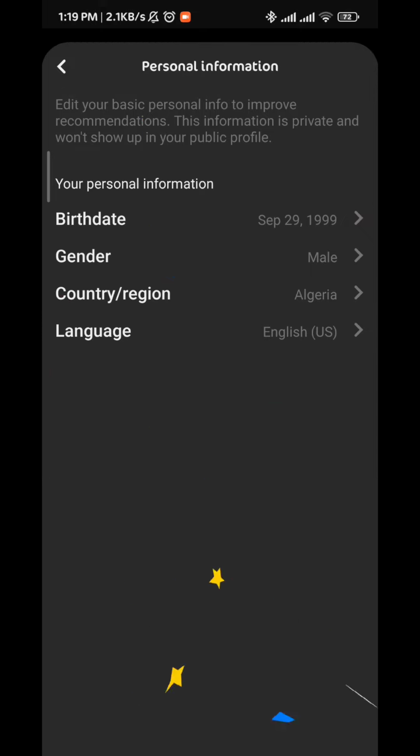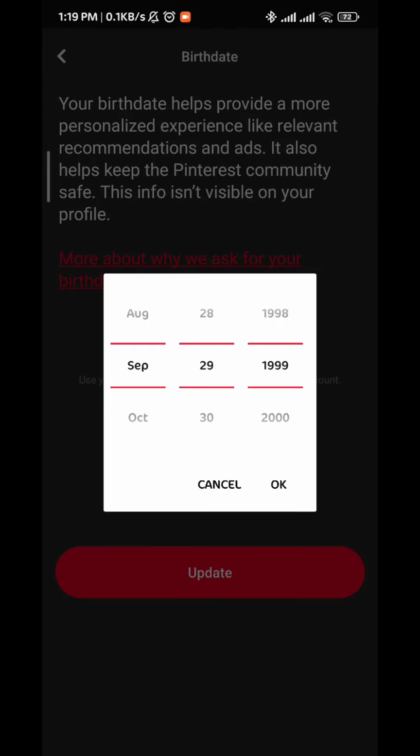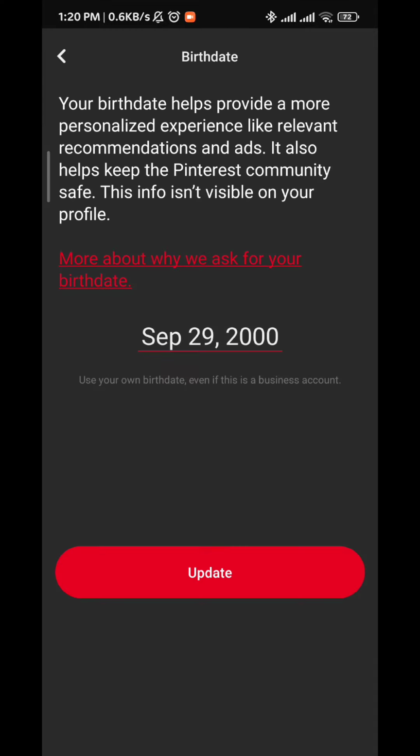Let's do that once again. So I tap on your birthday, tap again on it, and then make the changes that you want, and then tap on OK and update.